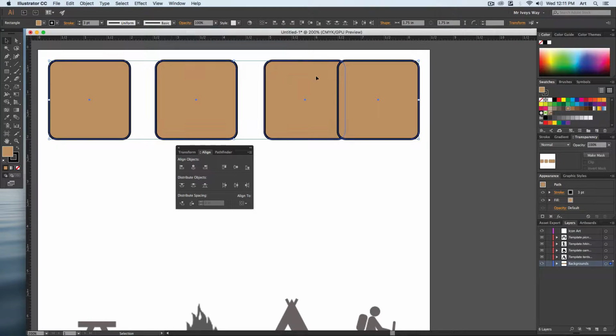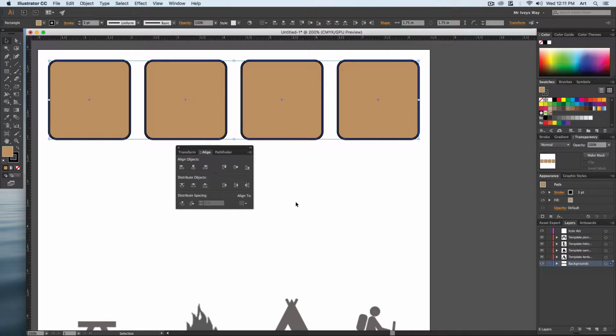I want all of these to be equally aligned. And in this case, we're going to distribute them horizontally perfectly from there. Now check out what I got. See how they're equally spaced? Pretty cool. I could actually add more shapes to here.